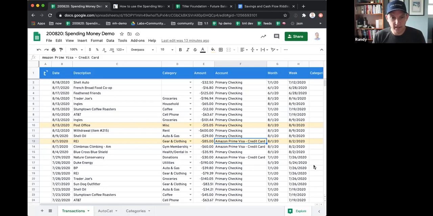All right, so today we're gonna demo the spending money sheet, which is among our top 10 most popular Tiller Money Labs templates. It's basically a very simple approach to month-to-month budgeting. And it allows you to budget for non-discretionary spending and track what's left for everything else in the month.